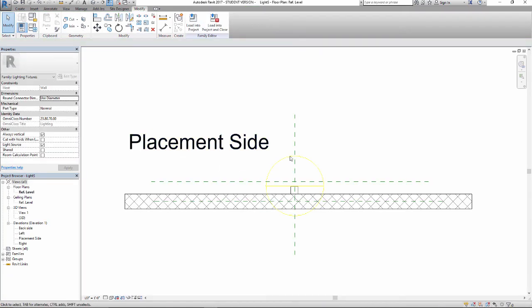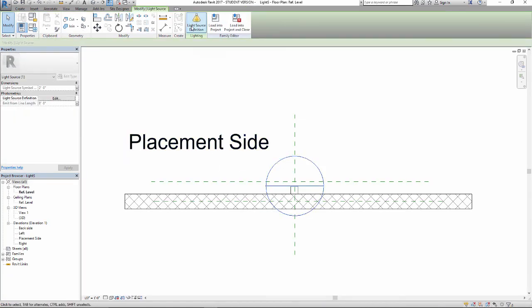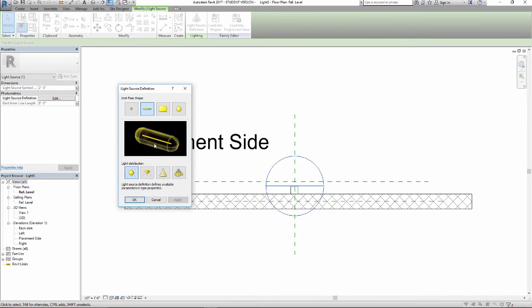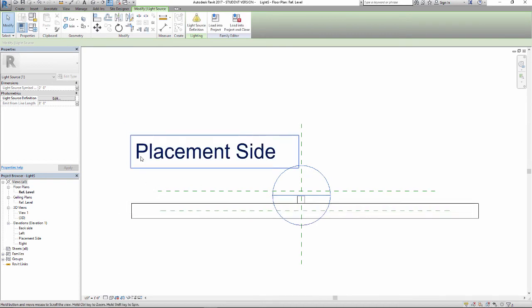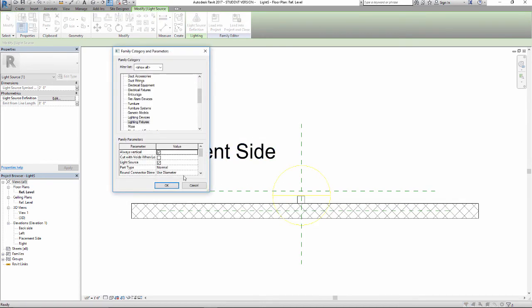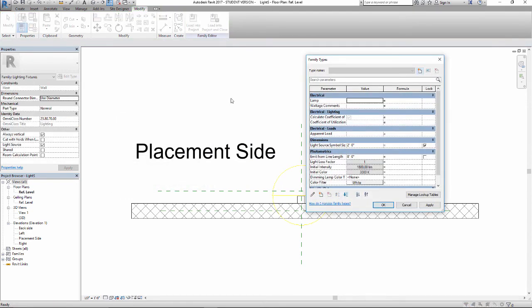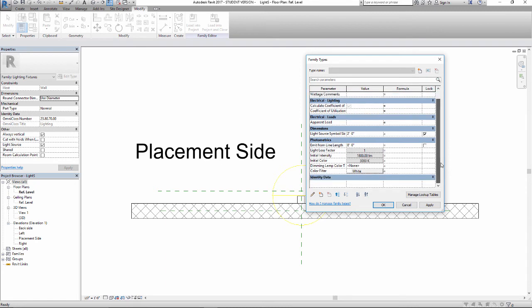Let's go back to edit the family. Let's select that light source. So our definition is good. And our values, that's not really where I want to be. I actually want it to be right here under the types. Factor, lamp, wattage, comments. All that stuff should be fine. Color.